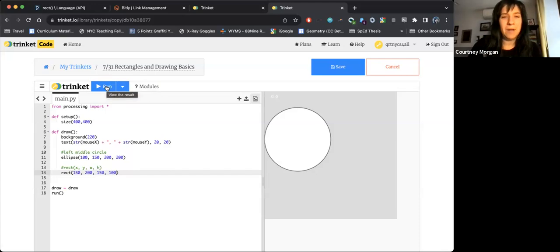So I'm going to hit stop. I'm going to run my code again. And you'll notice I have a rectangle, but not only do I have a rectangle, I have a rectangle that is on top of my circle. I see this little corner is touching my circle.